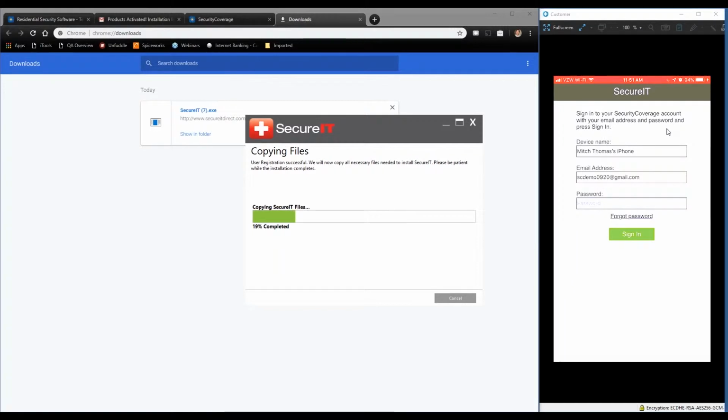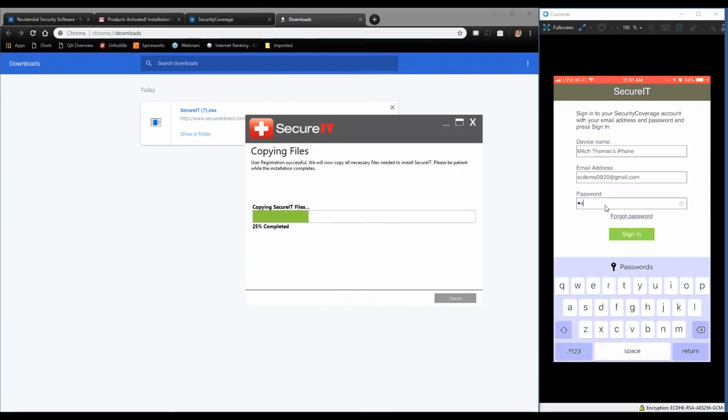And now it's going to ask you to sign into your account with the email and password that we used to activate our code. As you can see, I have done this before, so my email is already entered. So we want to go ahead and enter in the password like we did on the desktop version.